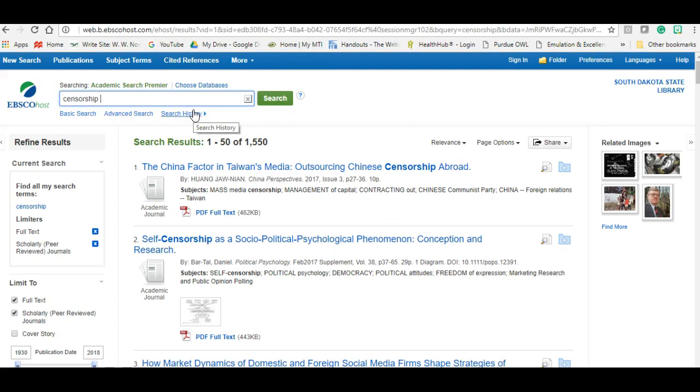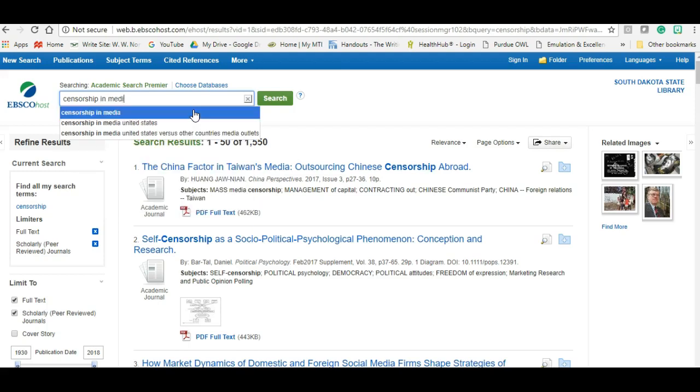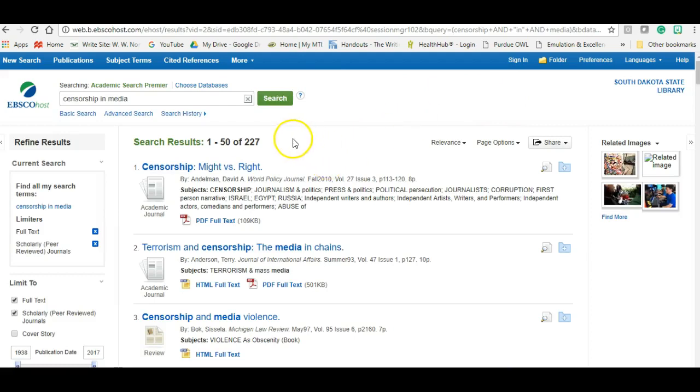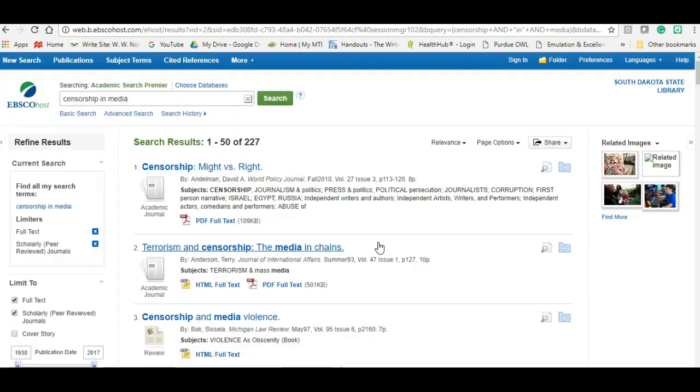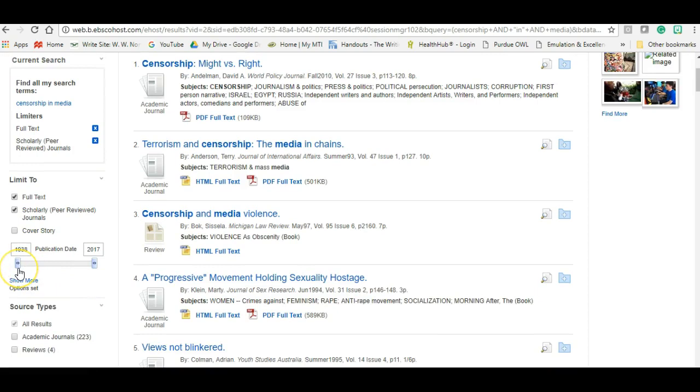So here I think what I'm going to do is put censorship in media. That looks interesting. So I'm going to go ahead and search that, and this is going to narrow my research selection down to about 227, as you can see there. I'm not sure that is even small enough for me, so I am going to probably go in and narrow my publication date. I think I only want to look at articles from maybe the last 5 years, so I'm going to narrow this significantly from about 2002 to 2017.